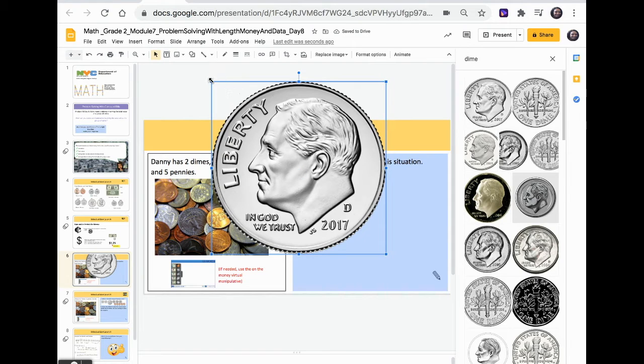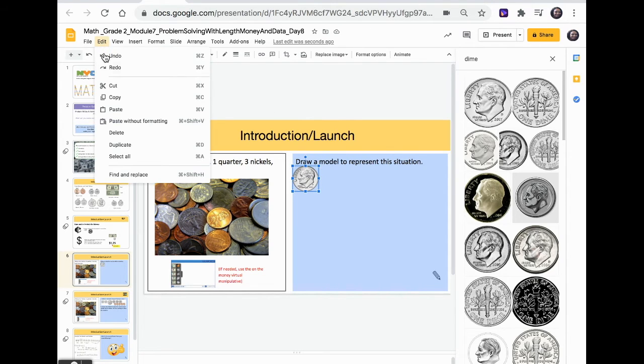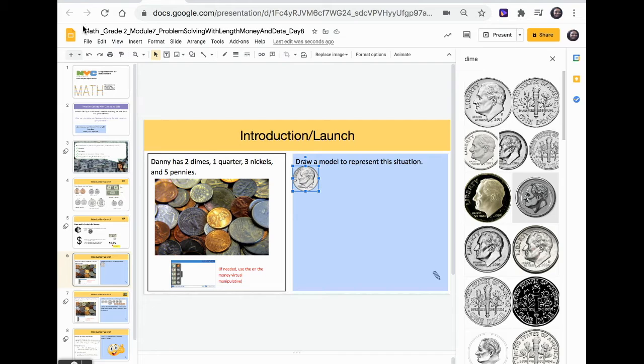Okay, now Danny has 2 dimes. So what I'm going to do is make this smaller so that I have enough room for all of the coins I need to put in here. And then while it's still selected with the blue squares, I'm going to hit edit copy and then edit paste. And there I have my 2 dimes. Those are the little red helper lines that are making sure everything is aligned.